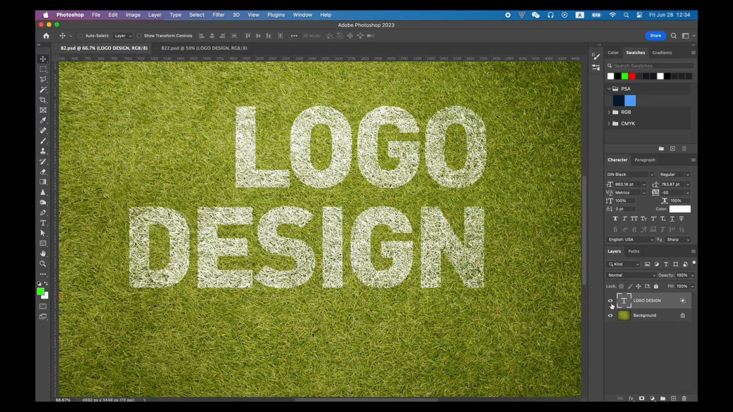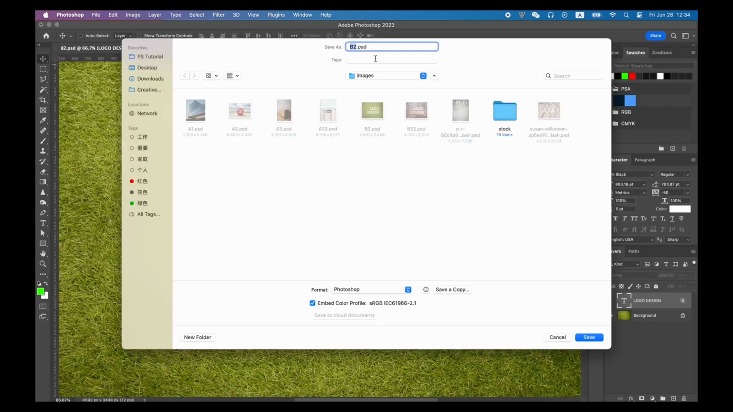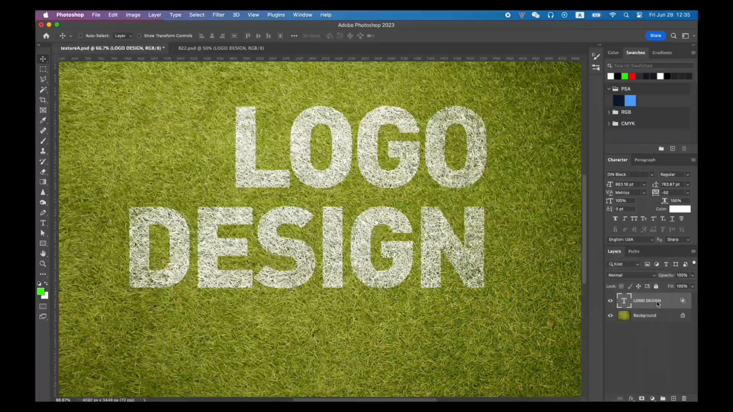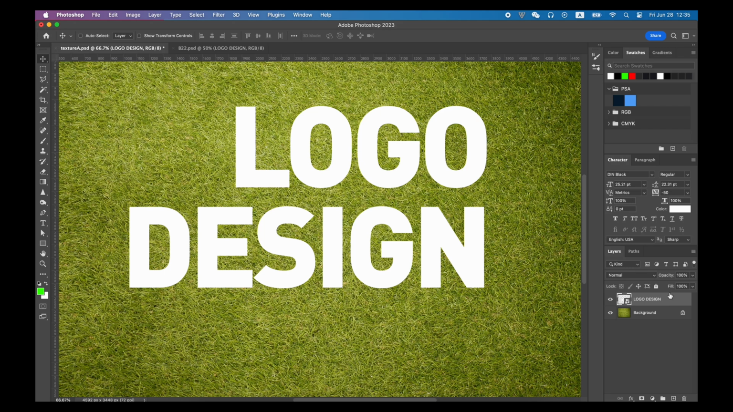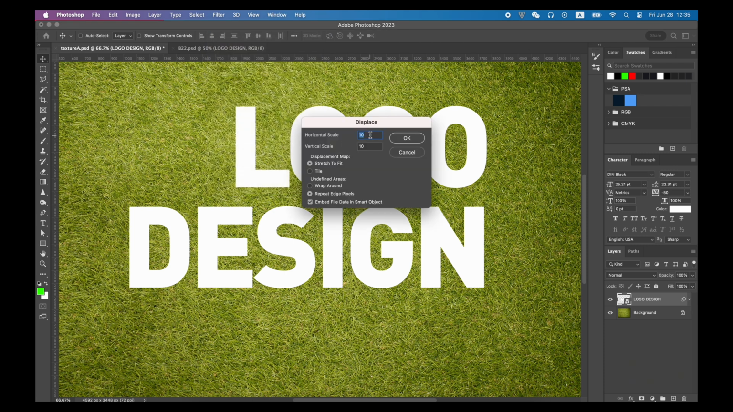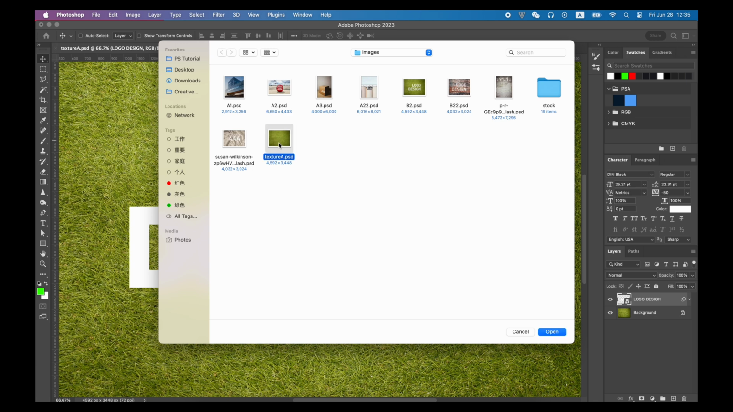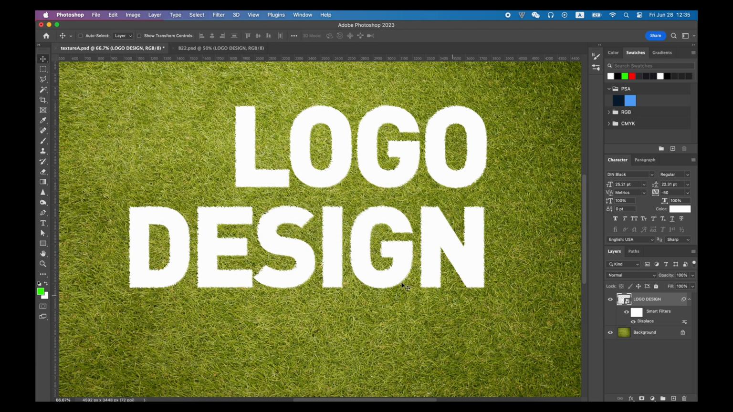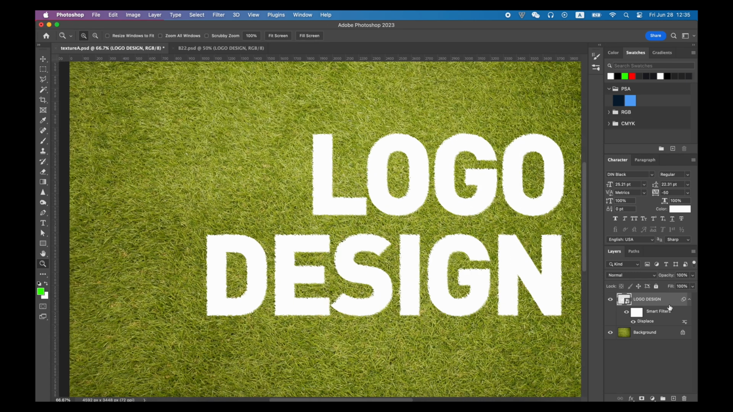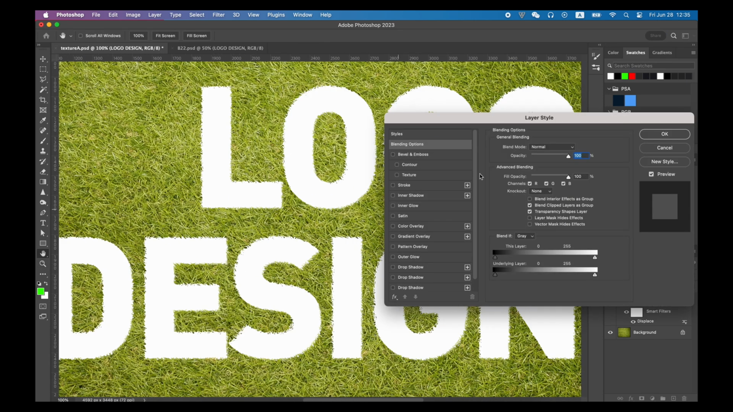To get that rough edge, you should first hide the design layer and save the file and rename it. Then go back to the Layers panel and convert the layer to a smart object. Now Photoshop will cancel the Blend If effect you just built earlier, but it's okay, we will work on that again later. Then go to the top menu, find Filter, Distort, and Displace. Try 10 for the horizontal scale and vertical scale and hit OK. Then locate the PSD file you just created. This way, Photoshop will create a rough edge for your design according to the background texture.